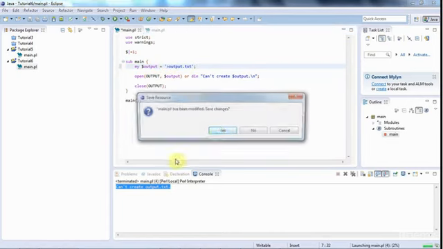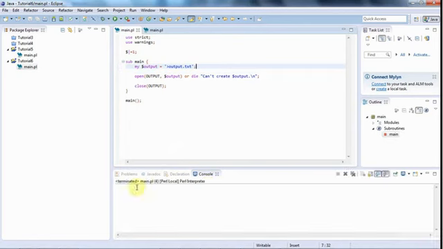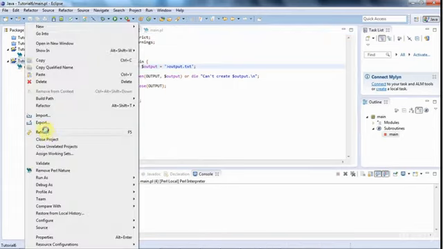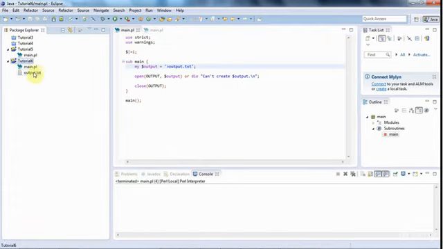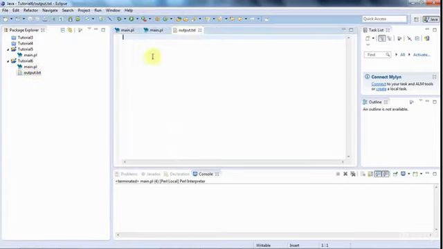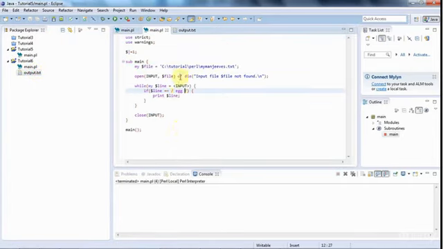So if I run this now the error message is gone and it has created the file. Let's just right click the project here and go to refresh, and now we can actually see output.txt, and if I double click that we see that it's empty at the moment.